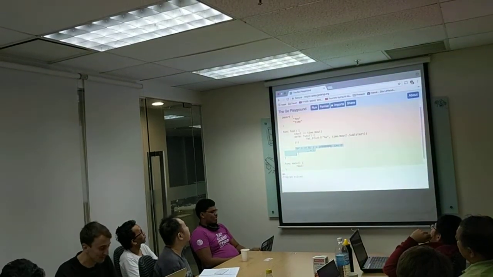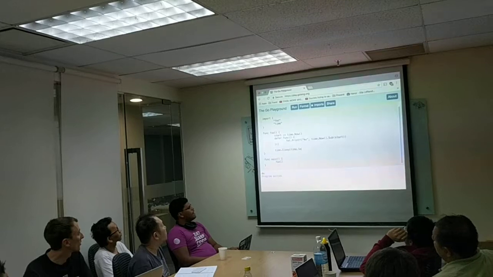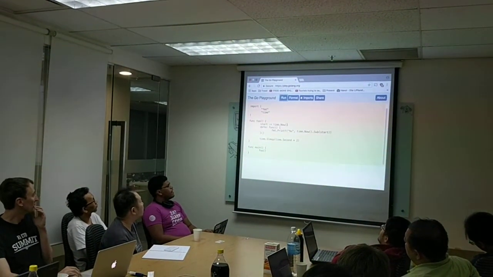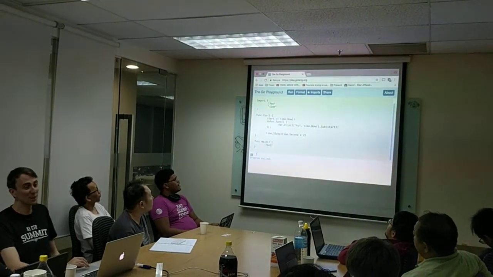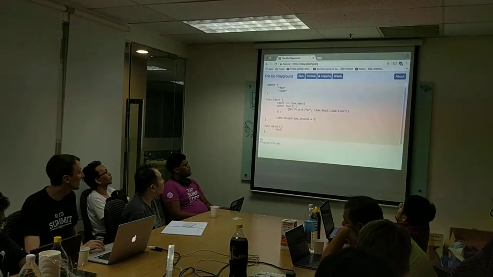I can also do in Go time.Sleep, time.Second. I want to sleep 2 seconds. So now it's going to print after 2 seconds that my function took 2 seconds. So this is really useful if you want to time something, see how long it takes.